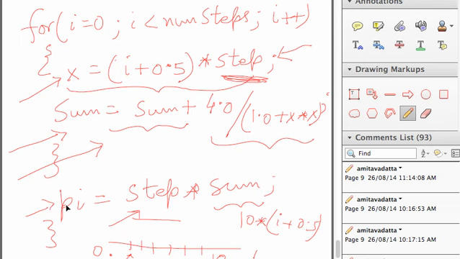You have to first implement this program in C. It's a sequential program for evaluating the value of pi, or approximating the value of pi. And from here on, we'll use OpenMP to parallelize this code, or make it multi-threaded.